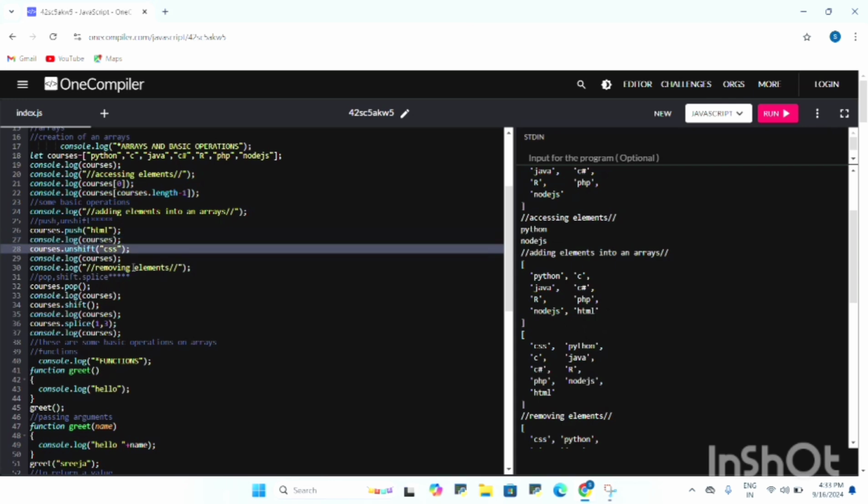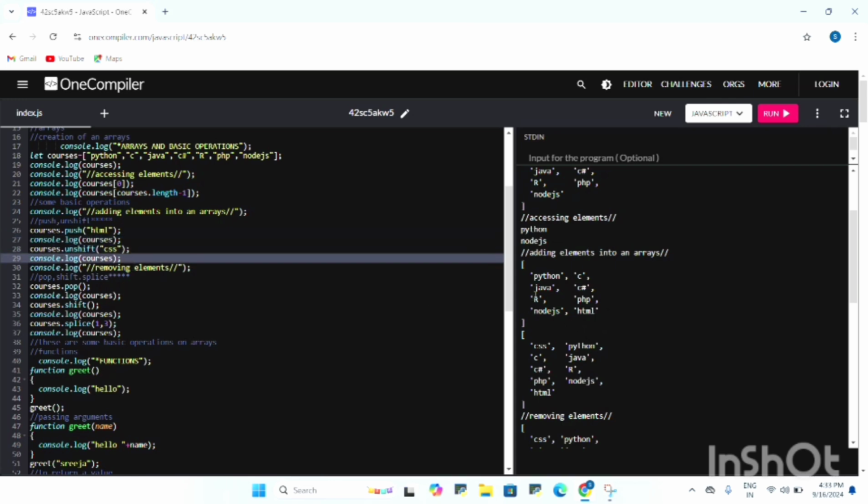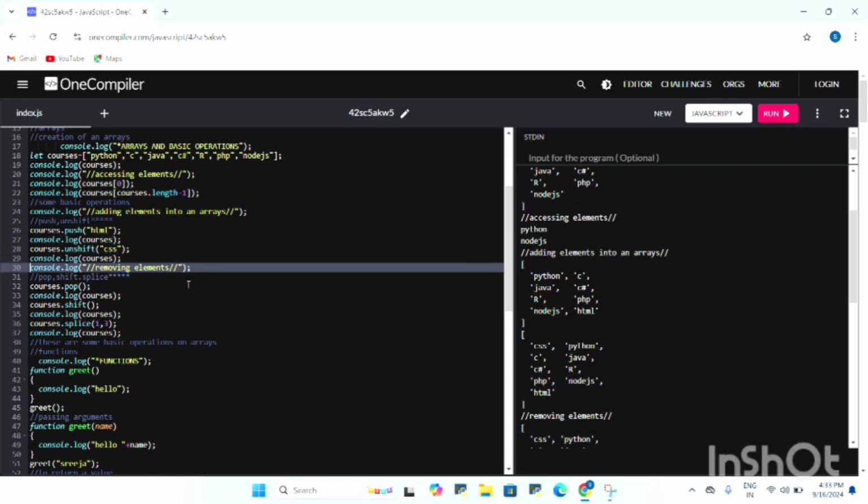So courses.unshift adds the element at the beginning of an array. Python is the first element before adding. After adding, we get CSS as the first element.